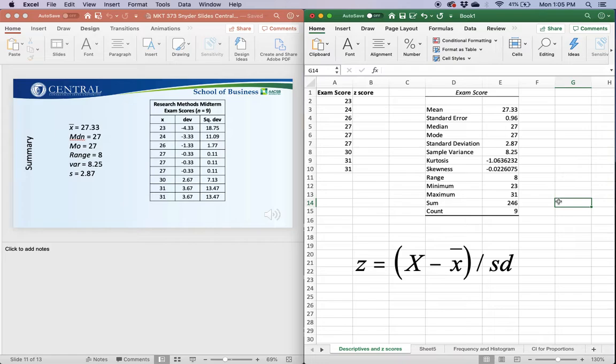So as you can see, in a comparison between what we calculated by hand and what we have here on the screen, we have a mean of 27.33, median and mode of 27 on both sides of the screen, a range of 8, a variance of 8.25, and a standard deviation of 2.87.